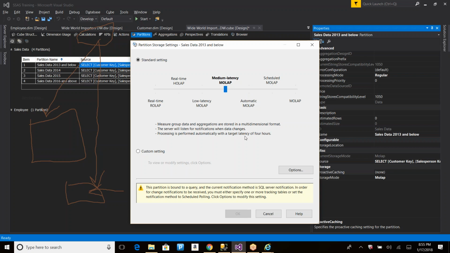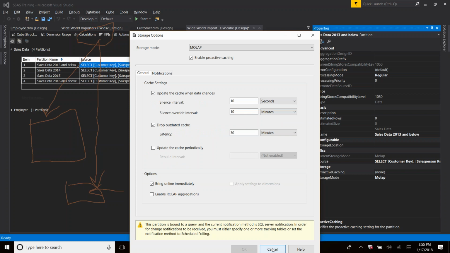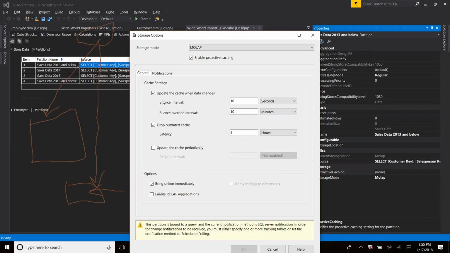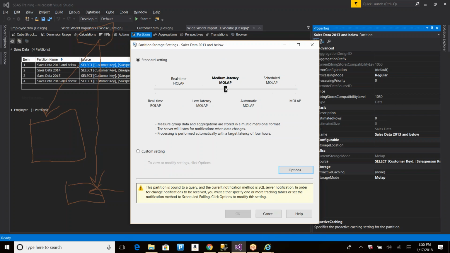Medium latency is, it will be like 4 hours. It waits for 4 hours and then it will get it. And similarly, low latency with a targeted latency of 30 minutes. And you can see the properties here, what it means. We'll discuss this. So the properties will be changing based on the value that you set there. This is medium latency, this is low latency, which means every 30 minutes it will process. And real-time ROLAP is nothing but it's a ROLAP storage mode. All the queries reflect the current state of the data, because the queries will be sent to your ROLAP storage mode.